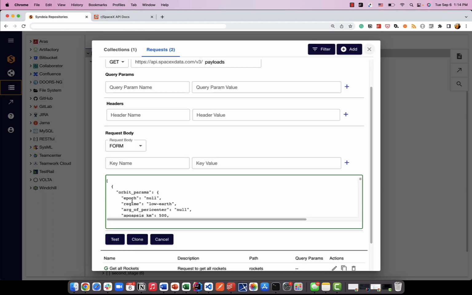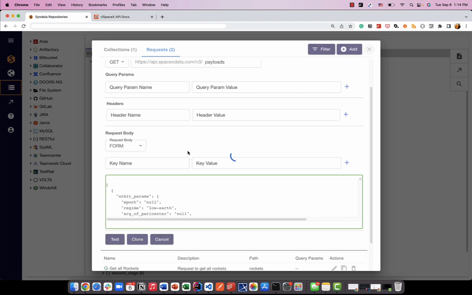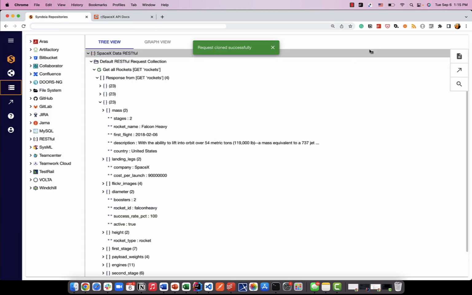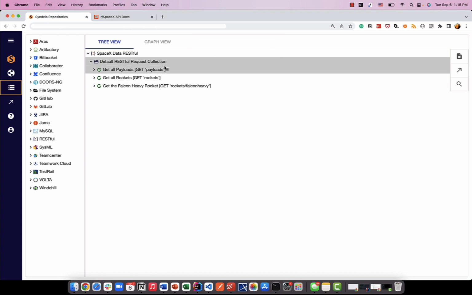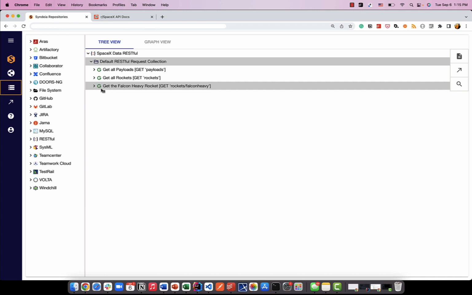If I click on the test button, I can see the response to get all payloads has come through with a green box around it. If I click on the clone button, and now I can close this panel. If I collapse and expand the default RESTful collection, I can see now 2 new requests have been added. The request to get the Falcon Heavy rocket has been added.